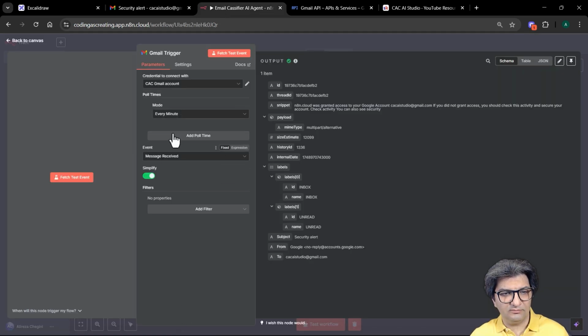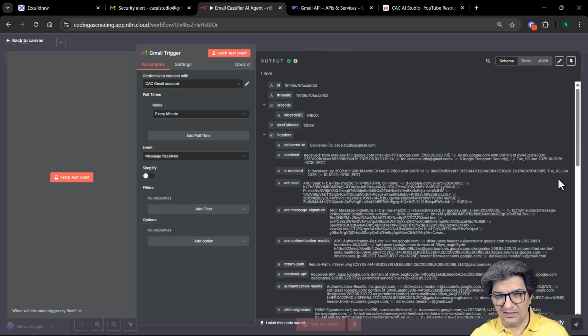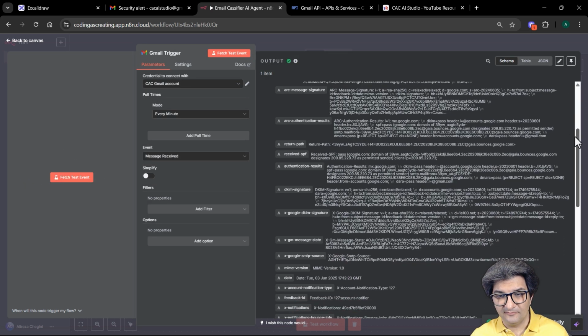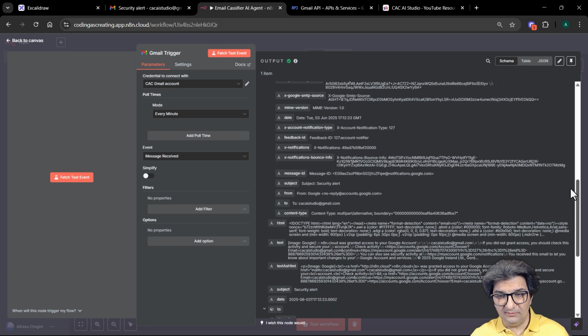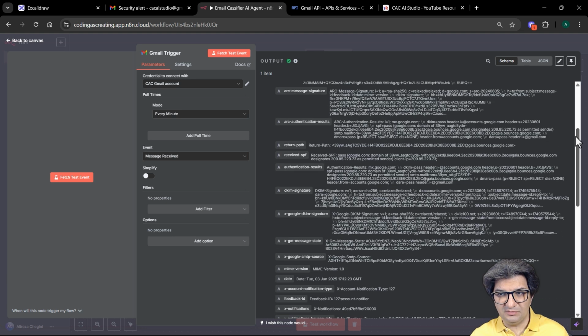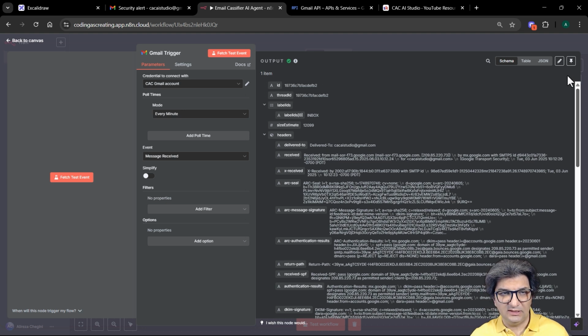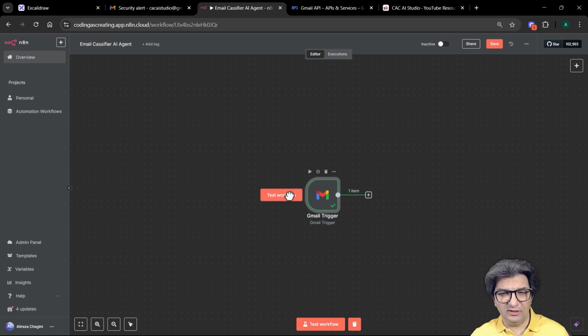And now, if you actually remove this simplify option, you might get even more information here. As you can see now, you get a lot of information here. I think this is better because then we get more information about the email elements. Let's keep it that way. And now what we need to do, we need to go to the next step.